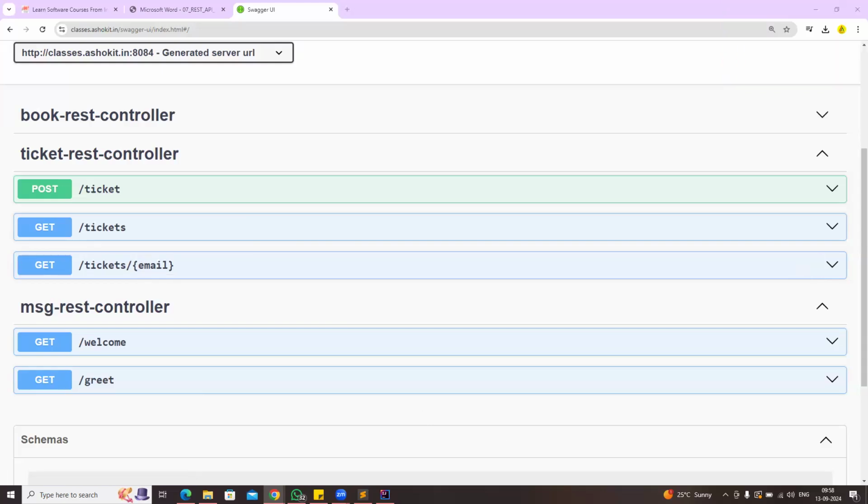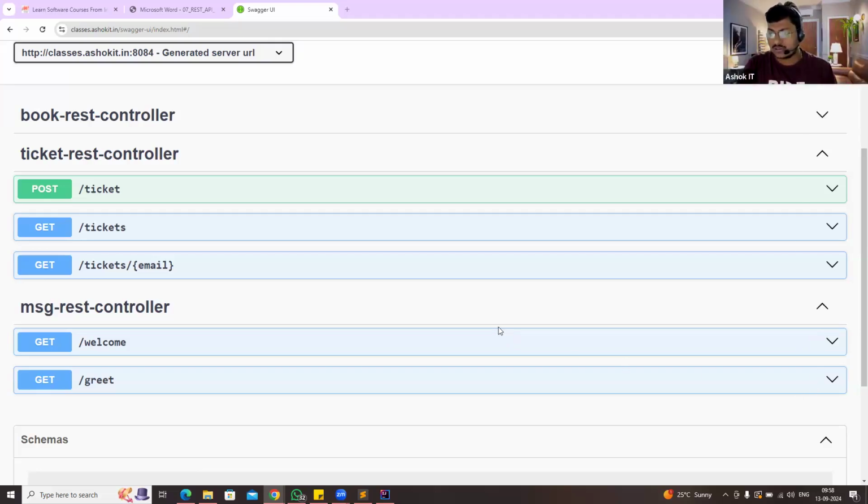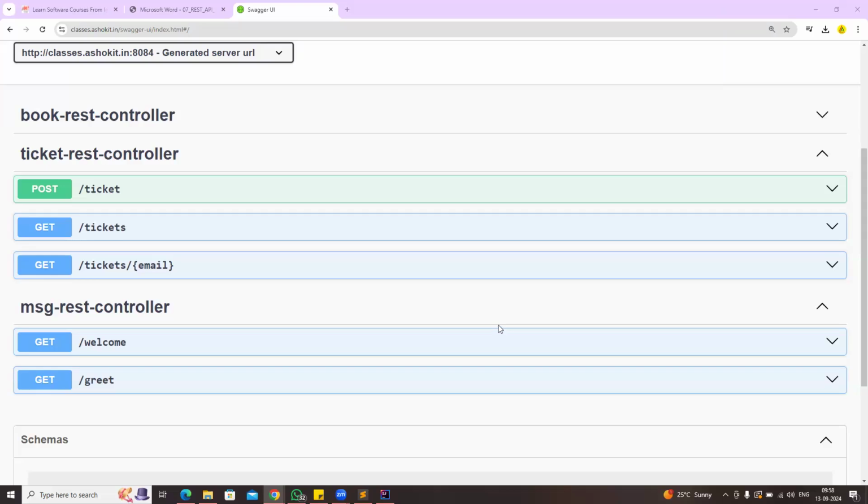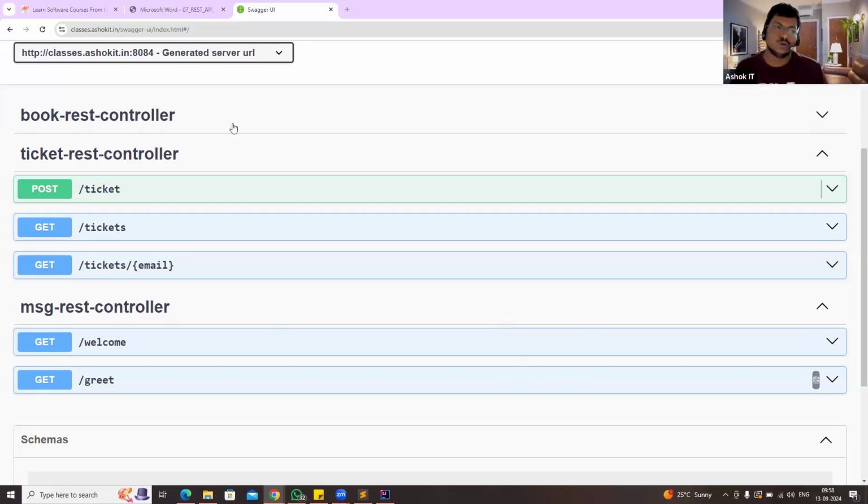Sir, we are seeing the CORS error even if I'm trying to trigger the get method. I try to trigger the ticket, and from here we are not able to trigger that. I need to do some changes at the network level. From Postman, you can try. Okay, sir.